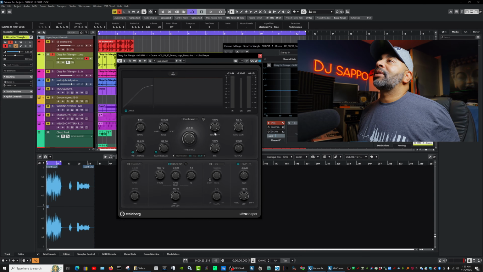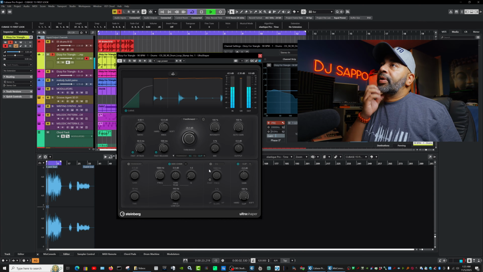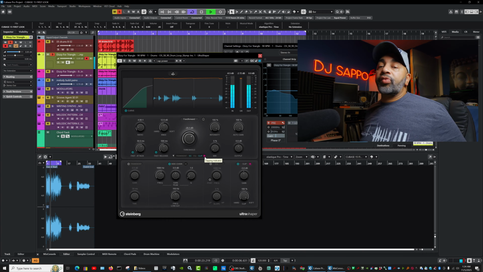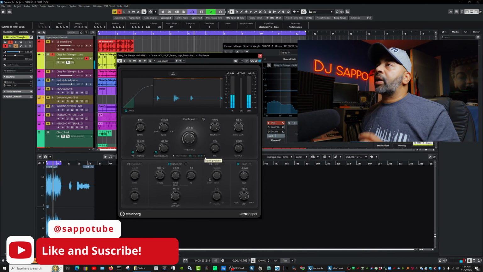So I'm going to actually take it down to no mix level, so we can see what it's doing. So you can see already now it's clipping. So this is good. This is what I want. I want it to clip. I want it to have a sort of sound. I want it to really fatten out the sound.